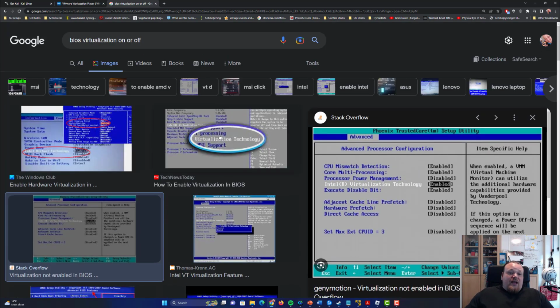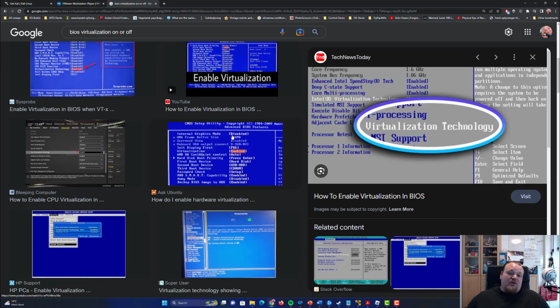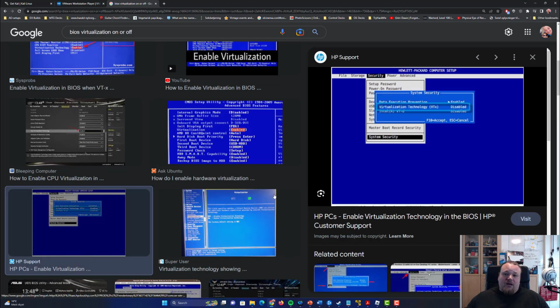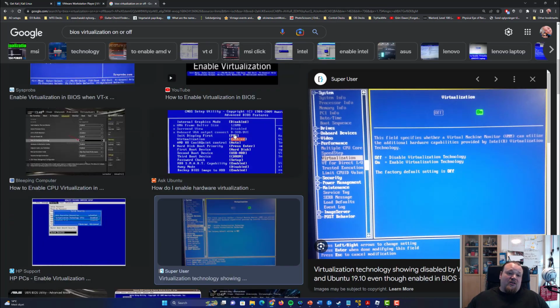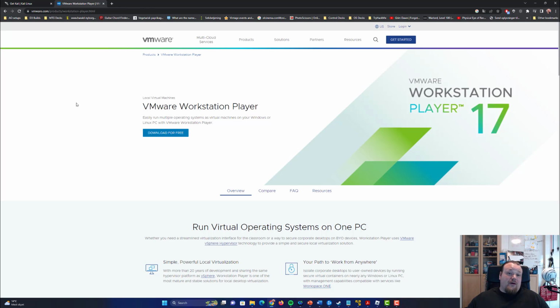There are many different kinds of BIOSes. You have different versions. You can also have it like that. I cannot show you how it looks, but I can definitely tell you that this is something you need to have enabled in your BIOS. Another thing is also Windows.